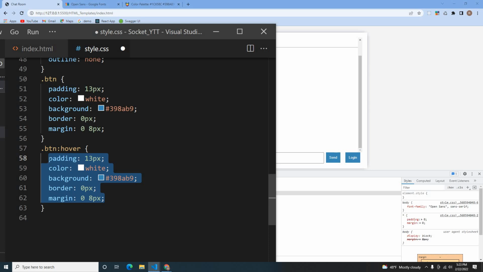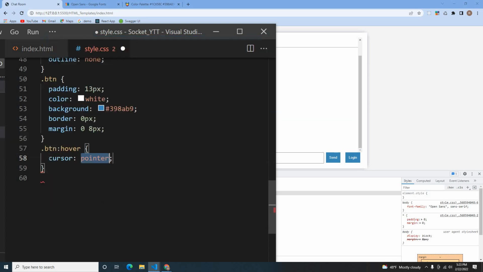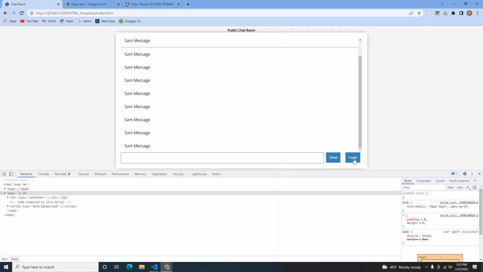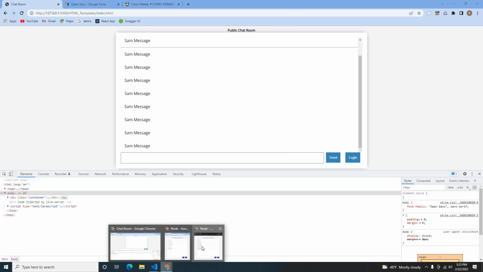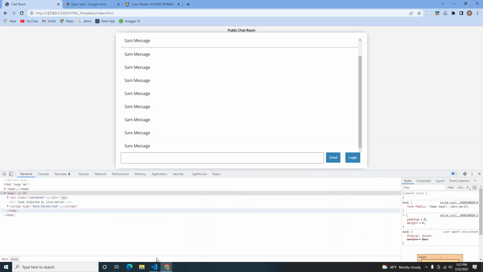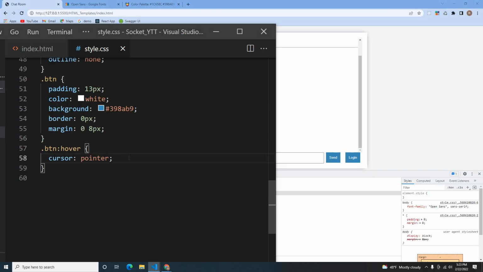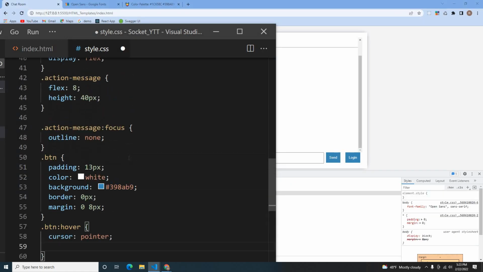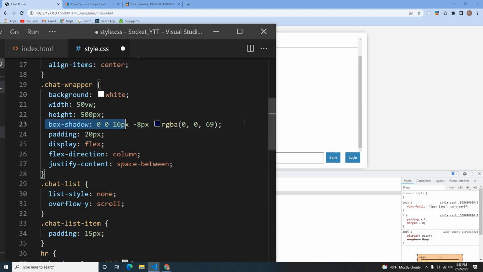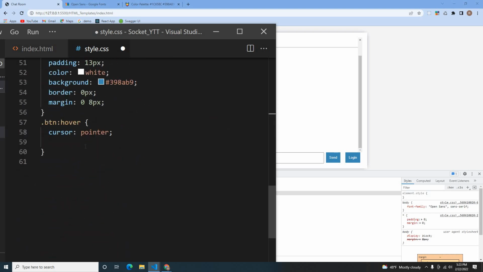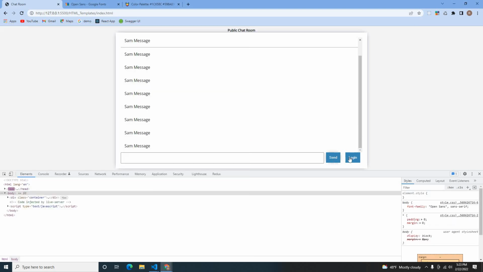So now on button, whenever it's hover, we're going to make the cursor a pointer. So we can see the cursor as a pointer like this. And let me go to VS Code editor. And maybe we can also add the box shadow if we want. So on hover, if I hover it, then it looks like this. Okay, so far let's do up to here.